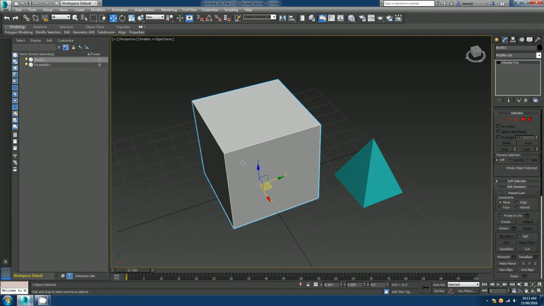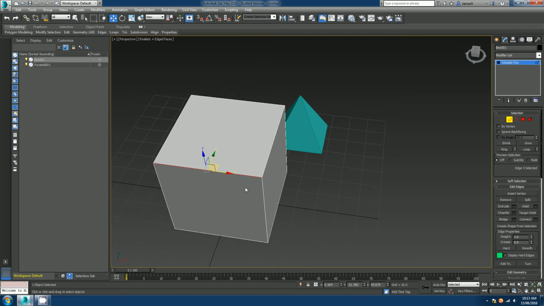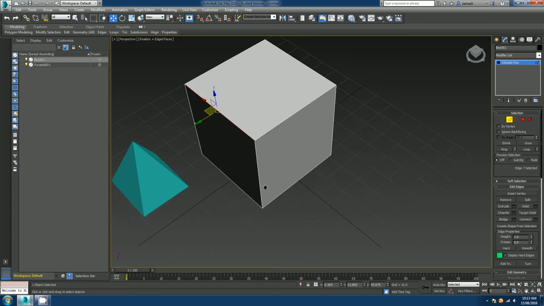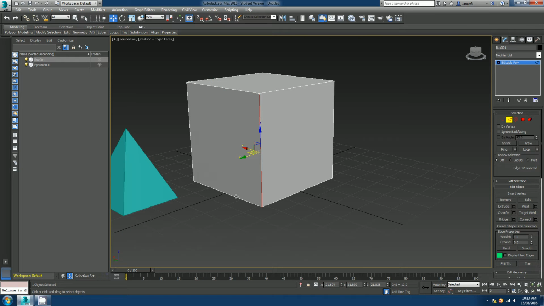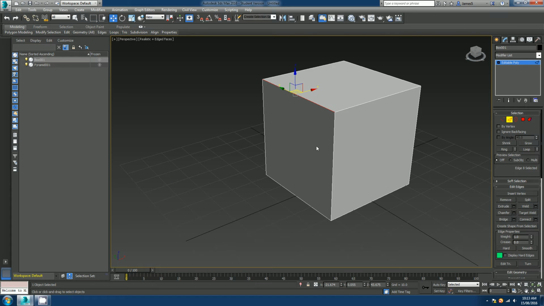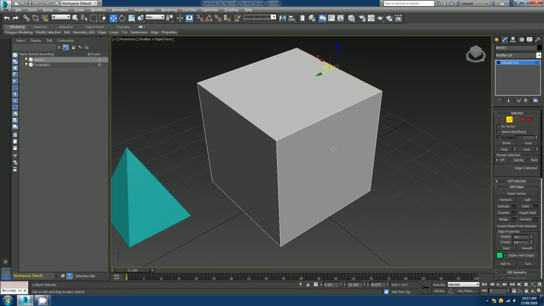The next thing you want to know is what an edge is. Now, edges are these straight lines, in this case, that make up the faces. So all of these are edges. You might know of this from primary school when you learned about shapes and all that stuff.